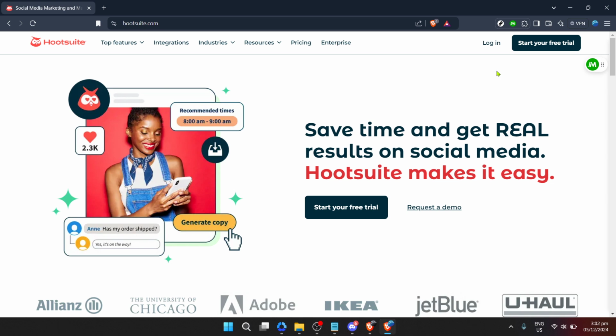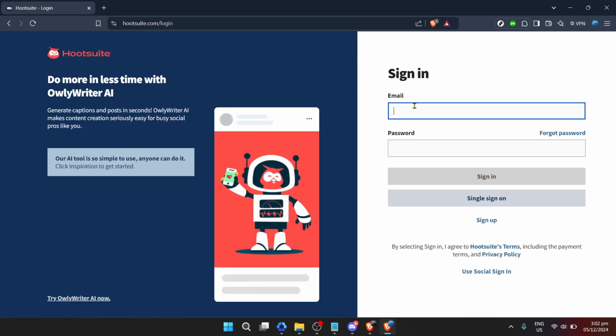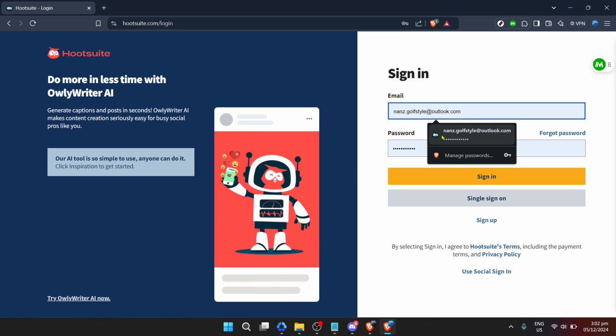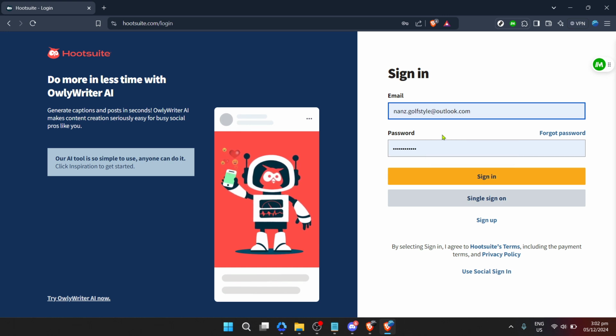Next, you'll be prompted to enter your email address. Make sure to use the email associated with your Hootsuite account. This might seem like a small detail, but ensuring you're using the correct email will save you trouble later on. After that, it's time to enter your password. Now remember to keep your login information secure and never share your password with others. Once you've entered your password, click on the Sign In button to access your Hootsuite dashboard.